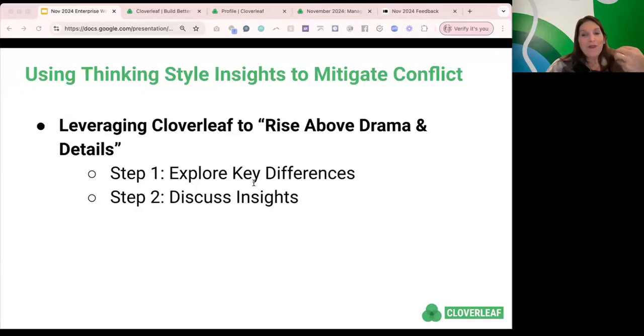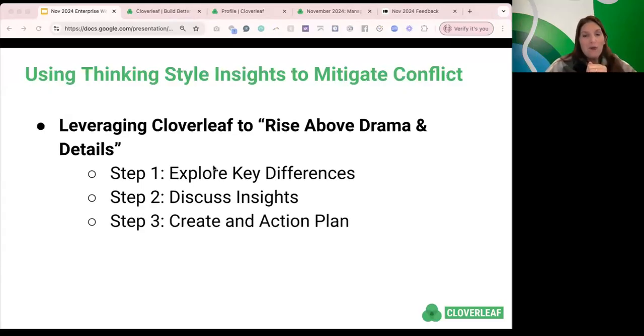Where do you see opportunities for our styles to complement each other? You want to focus on where we're actually aligned. Where can we come together? And then you want to create an action plan. How can we agree on a step? How are we going to move forward? And then set some kind of check-in to see if any kind of change helps to reduce tension.